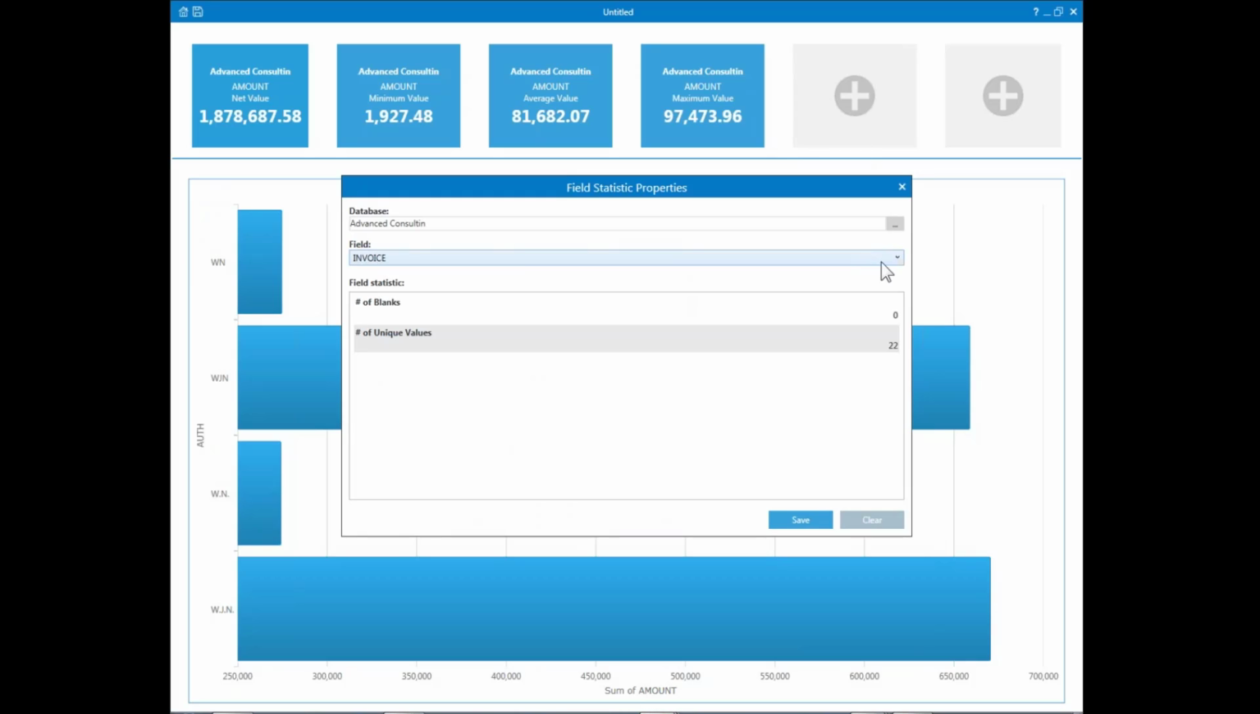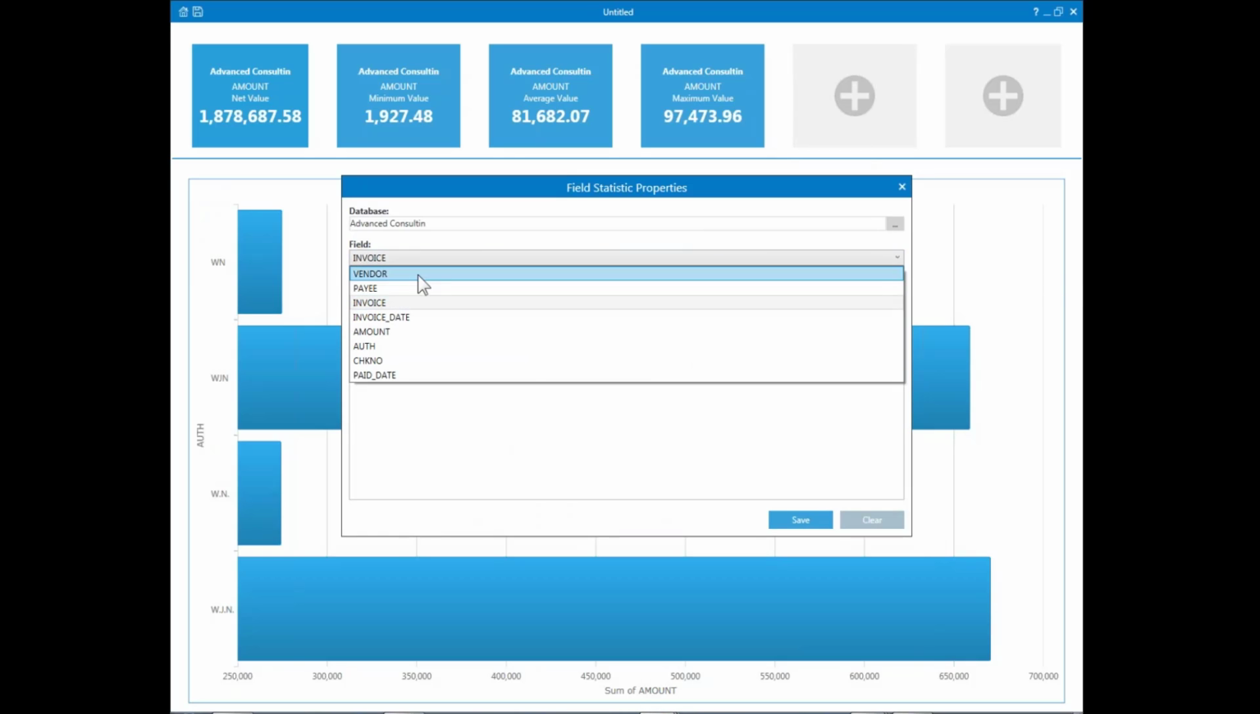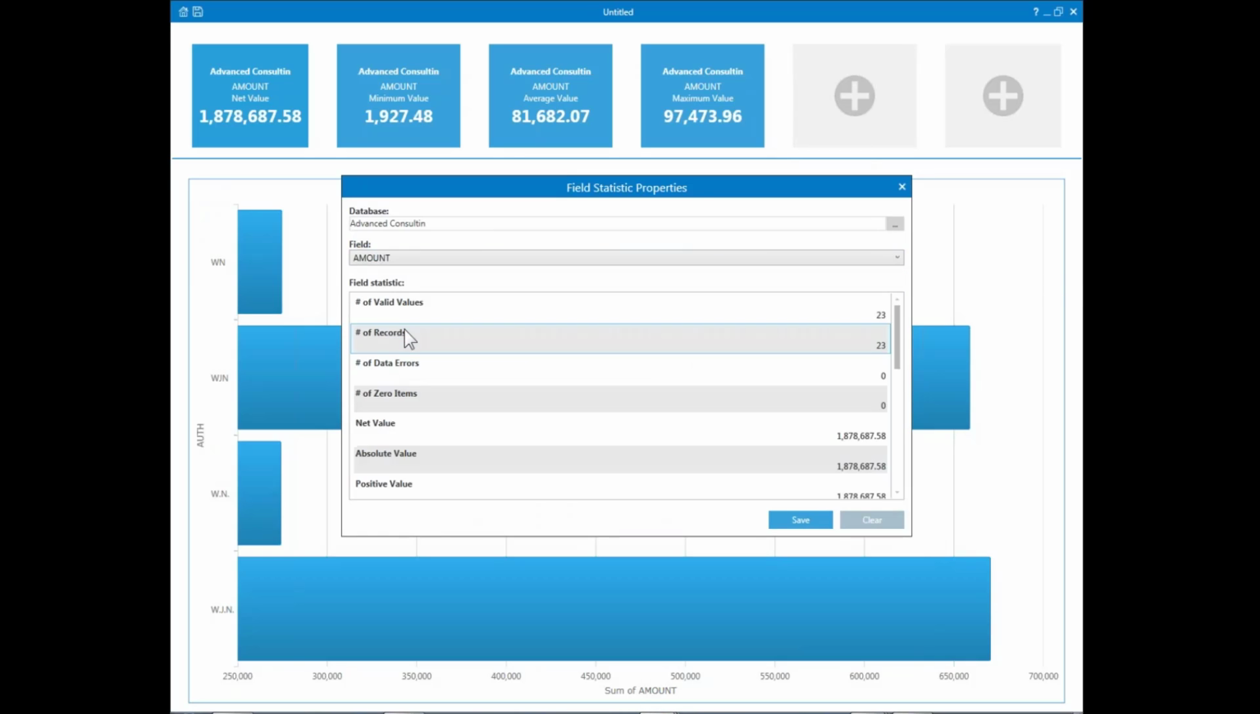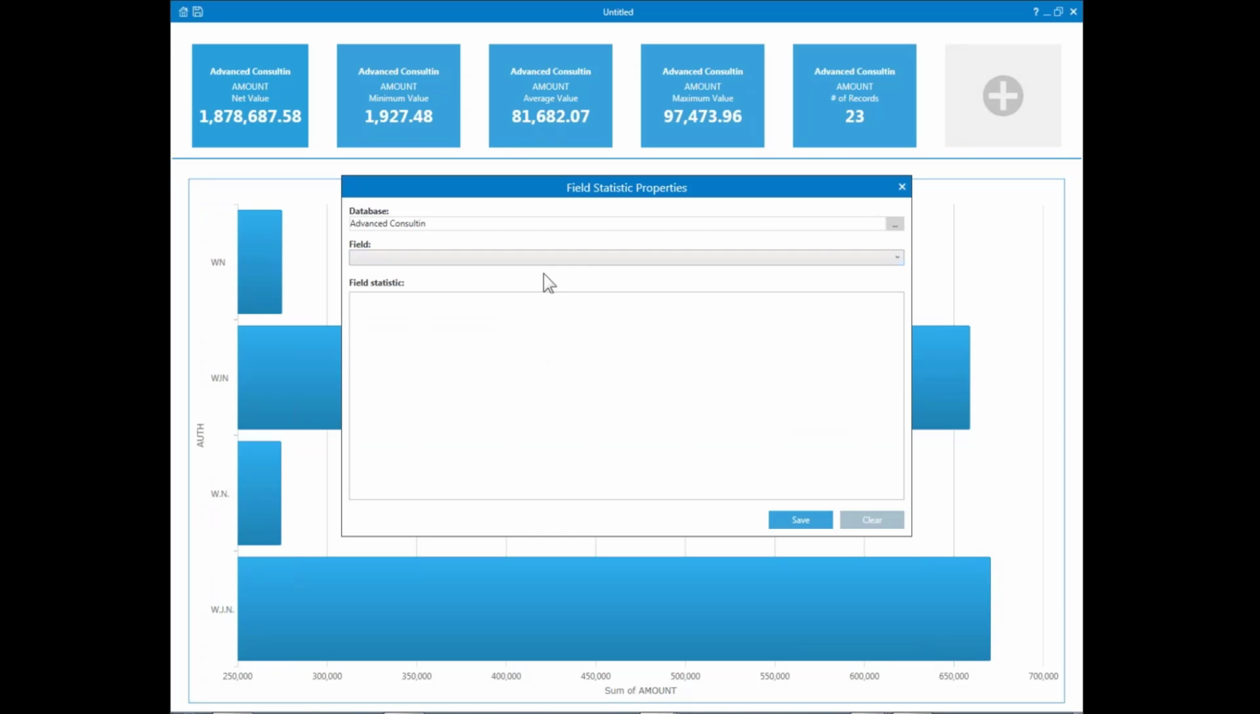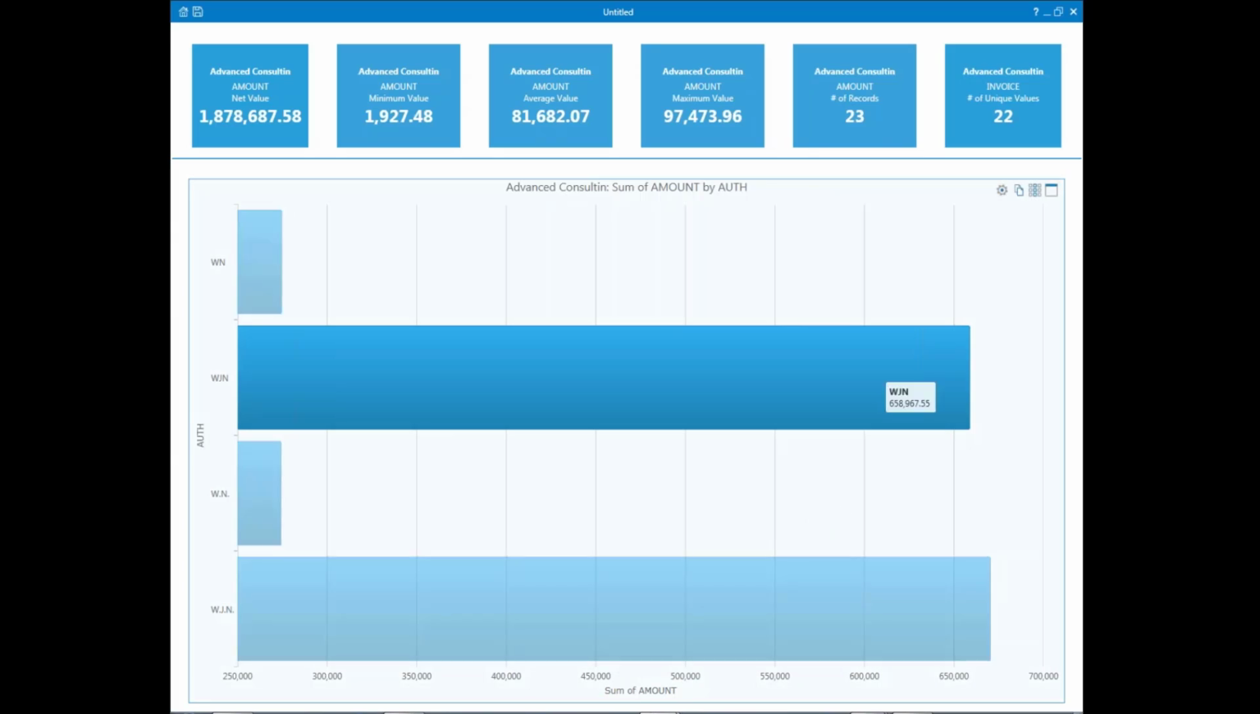One thing that might be interesting is the number of records. So we can select amount and simply select the number of records there, and we have 23 records. And one thing that might be interesting is the number of unique invoice numbers. So remember that was an issue. So we'll select the field invoice and ask for the number of unique values. And you see that's 22.